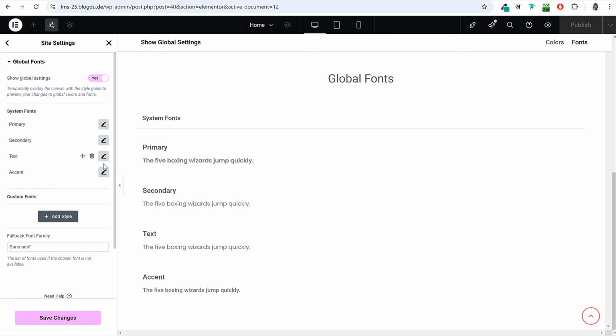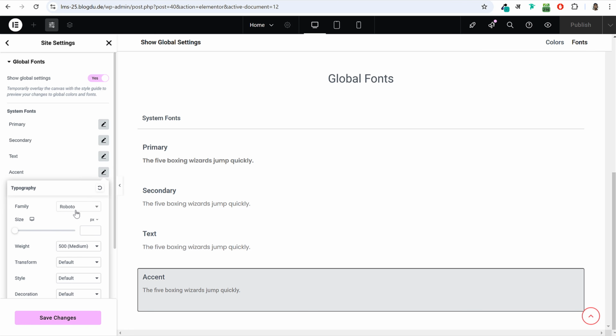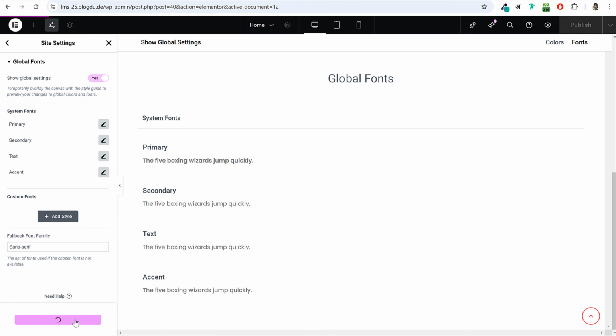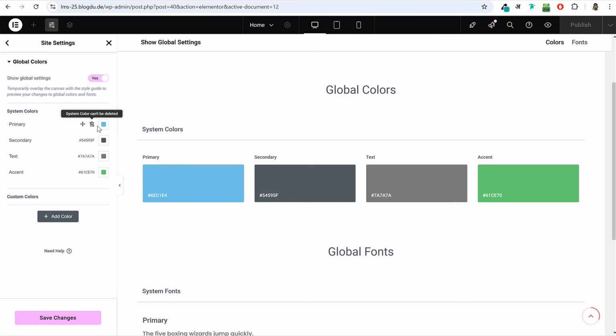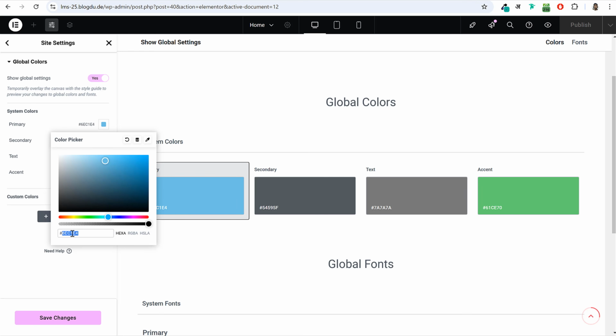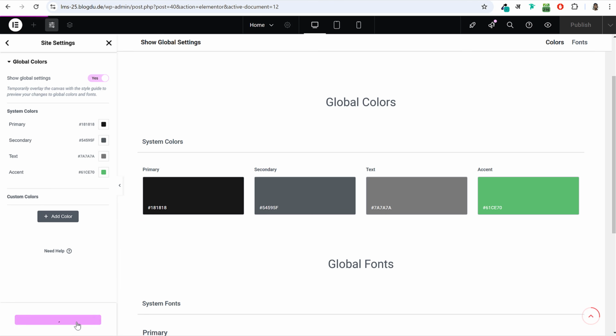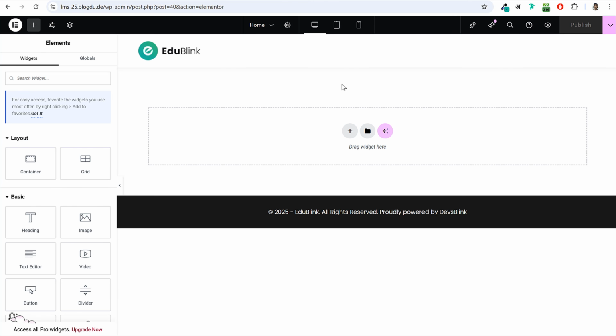And again, if you want to learn more about typography, color, contrast, how to use all these things in designing your website, you can watch that video that I've just explained, the Elementor 2025 video. Then after that, you can also set global color. Click on global color and change the primary color to this color, 181818, this black color. Click on save changes.